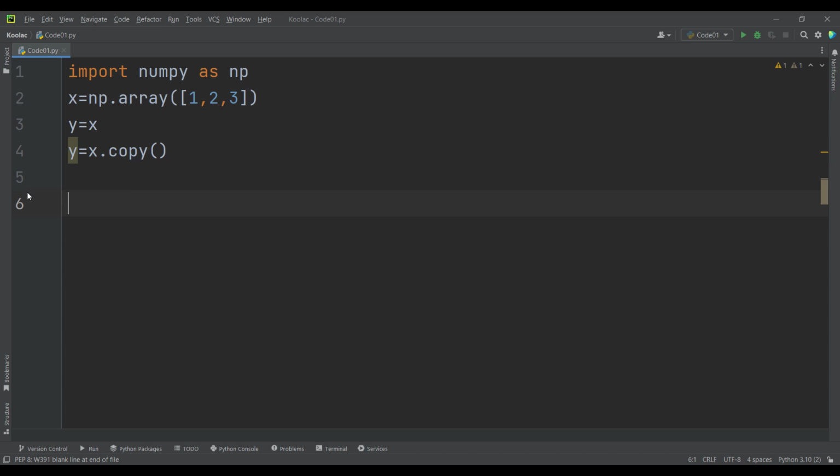So far we have talked about y equal to x and also the deep copy. But there is another thing which is called view, which is somewhat similar to this one and also somewhat similar to this one. So let's talk about that. Here I simply type y is equal to x.view. It means that I'm going to create a view of the x variable, and I'm going to store that in a variable, let's say, called y.